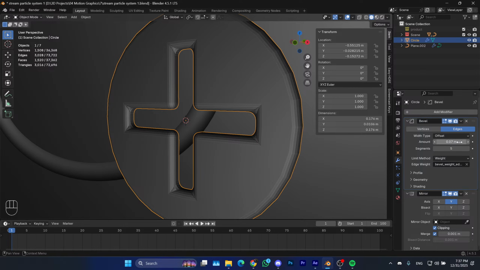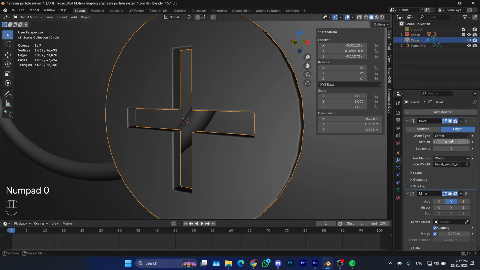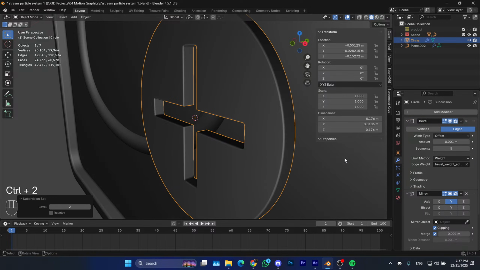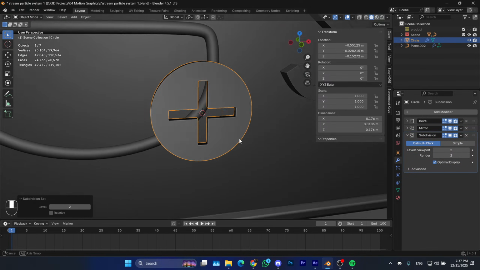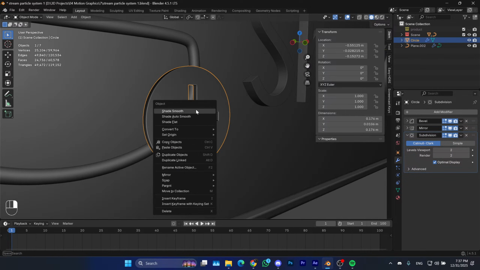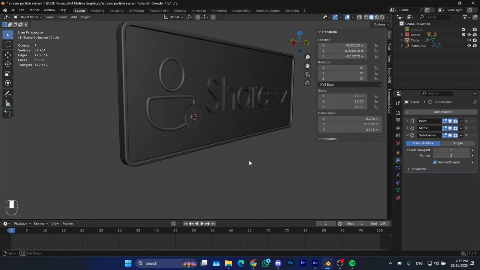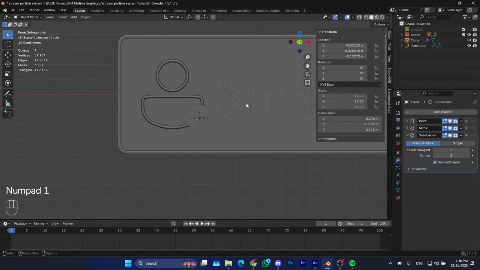And we make it, let's see. I don't want it to be like so big like this, so let's just do 0.001, and we put the subdivision surface after at the end, and now we have a clean icon. So shade is smooth, and now we have this thing.